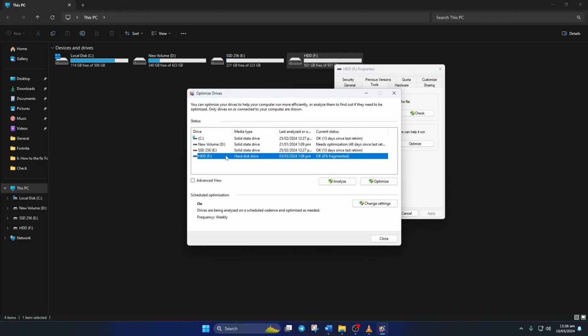Now select your partition from this program and click on Analyze. And it will tell you how much that partition has been fragmented. To defragment, just hit that Optimize button and let the program do its magic.